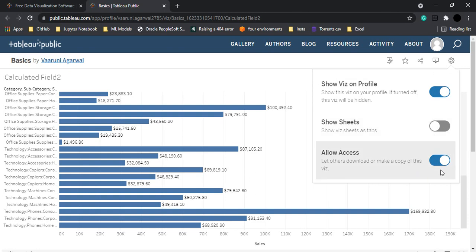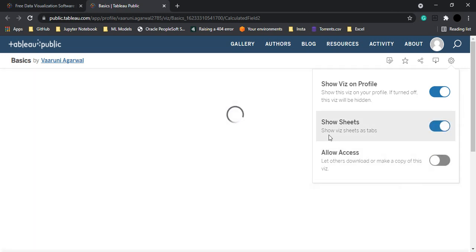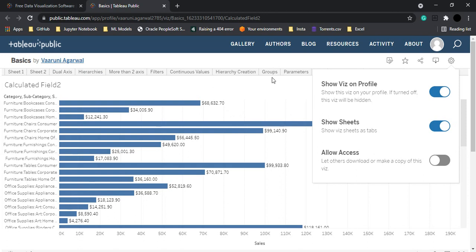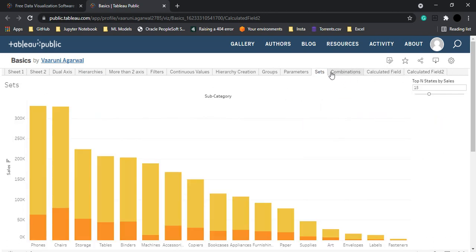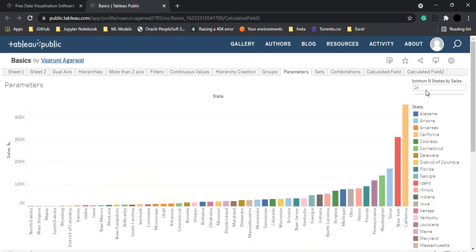If you want to make sure that others can download or copy this visualization or not, let me just close that. And then this show sheets option, you remember we created different sheets, you want all of them to be visible, you can just turn this option on. So you see there is all these fields available. You can just select any of them, like the sets field, the parameters field, or whatever fields you like, and that is available along with all of these controls that we created.